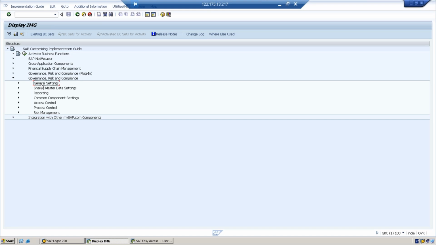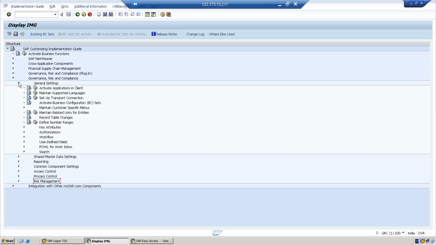Inside you can see several options like general settings, shared master data settings, reporting, common component settings, and then there are components in GRC like access control, process control, risk management. We have separate links for them here. So what does general settings contain? General settings consists of some of the post installation steps. So we may need to do some of the post installation steps here. This is not related to a specific component. This is very generic, related to all components of GRC.